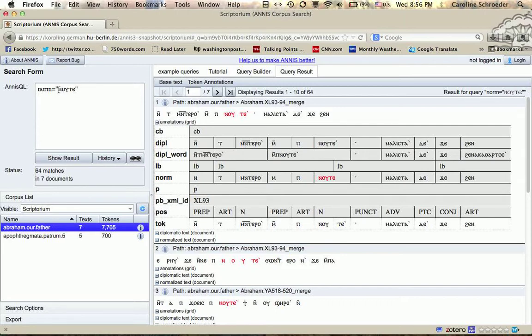You can also search for any field that contains nuta, but maybe nuta is not the only thing in the field. So you would use regular expressions to do something like this.